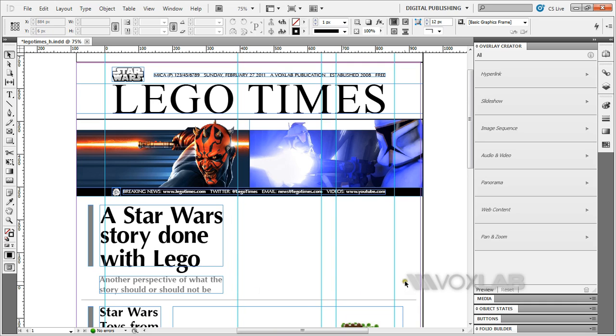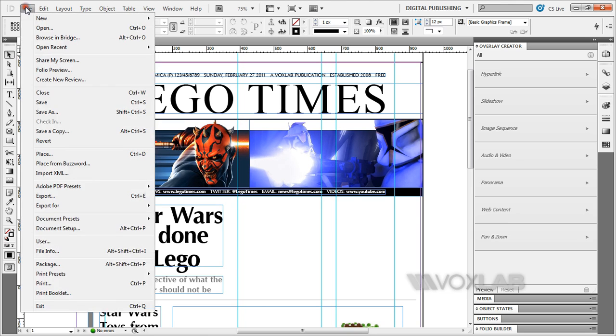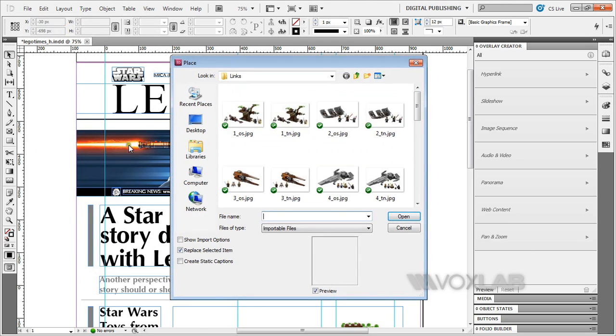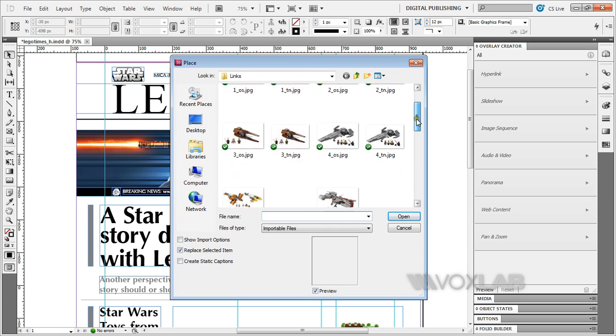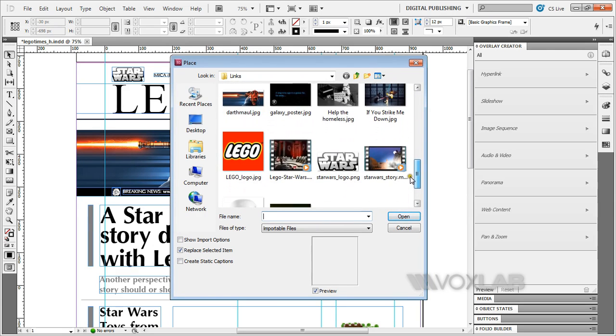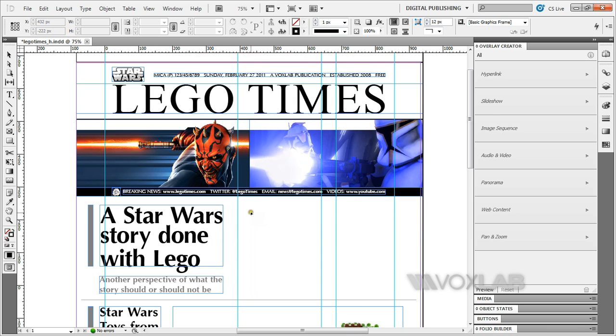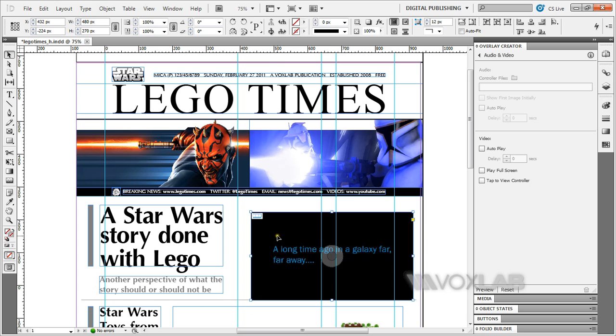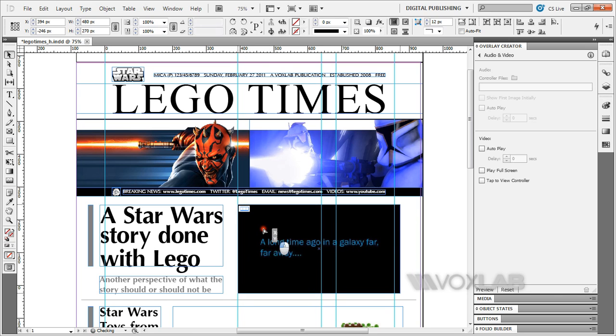I need to place a video content in this space over here. So I'll go and place a video by going to File, Place. I'll look for the video content. It's going to be StarWars_story.mp4. I'll just place it onto the page. I'll move the video and lay it out a little bit, align it.